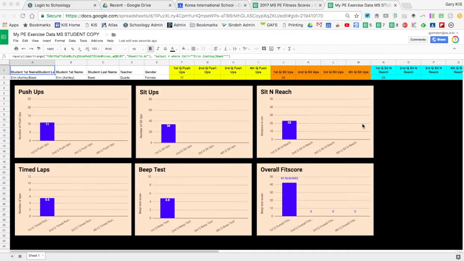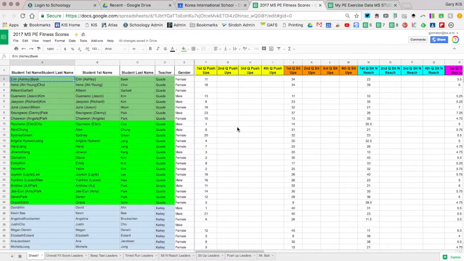Hello. In this tutorial, I'm going to show you how to make a copy of and also filter for your own PE exercise data. So what we're looking at here is this spreadsheet that has a few charts on this, and I'm going to talk to you a little bit about how it's working. We see some exercise fitness data from this student, Aaron Bake. And this information is actually being pulled from your teacher's master spreadsheet.